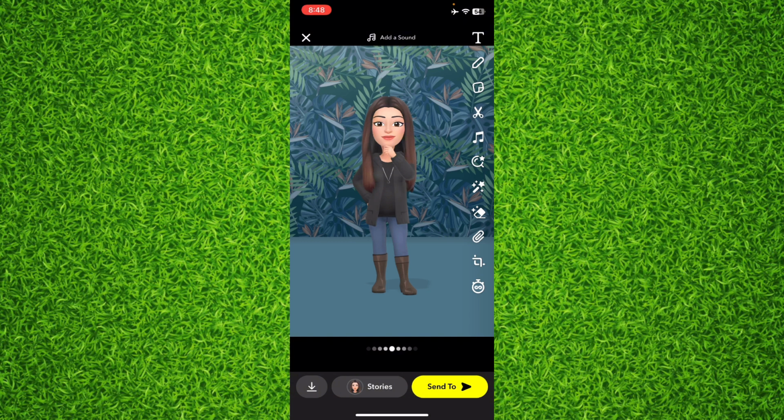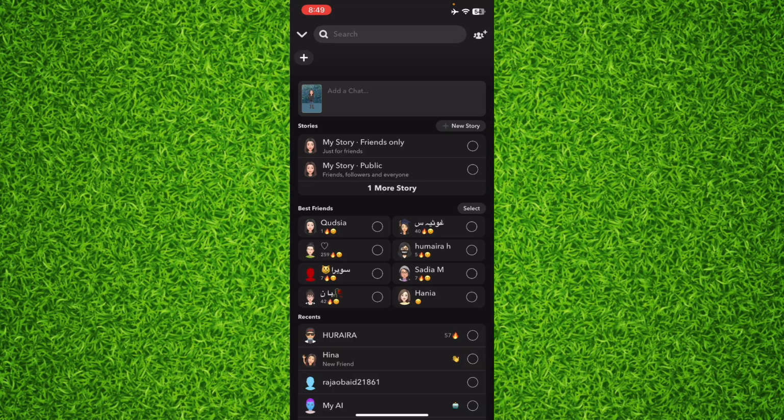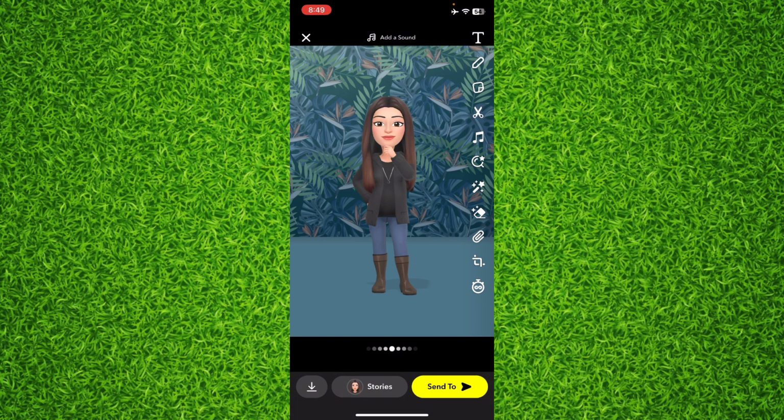Now, here at the bottom right of the screen, you can see the send to option. Tap on this option to send your Bitmoji to your friends. Now from here, you can send your Bitmoji to your friends.